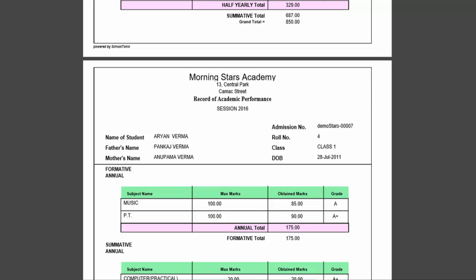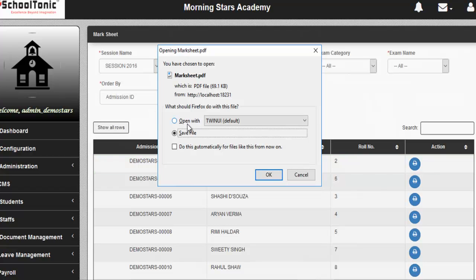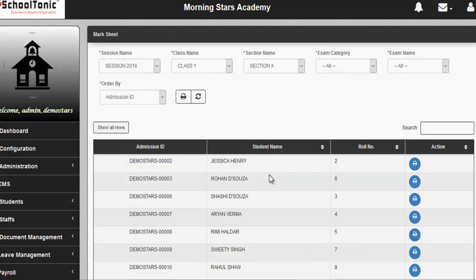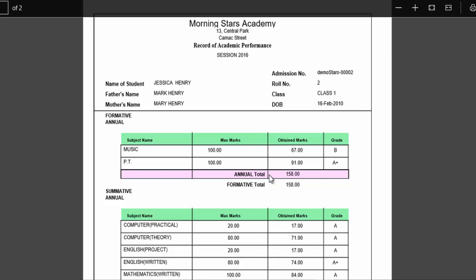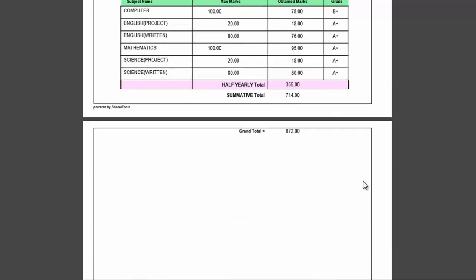Moreover, if you want to generate the report for a single student, then you can click on this symbol next to the student name and you can click here. That would generate the report of a particular student. See, this is the report generated for a single student.